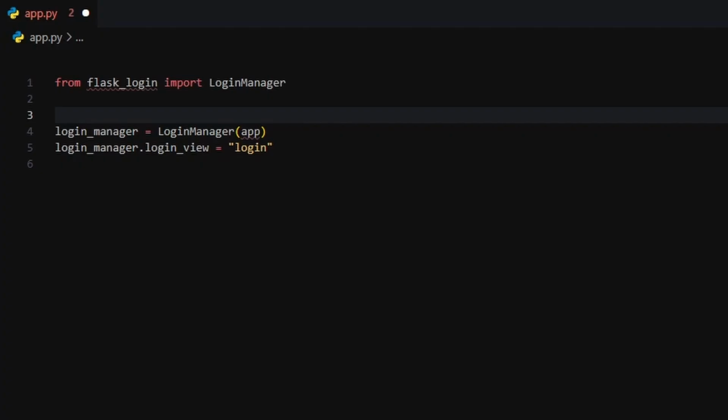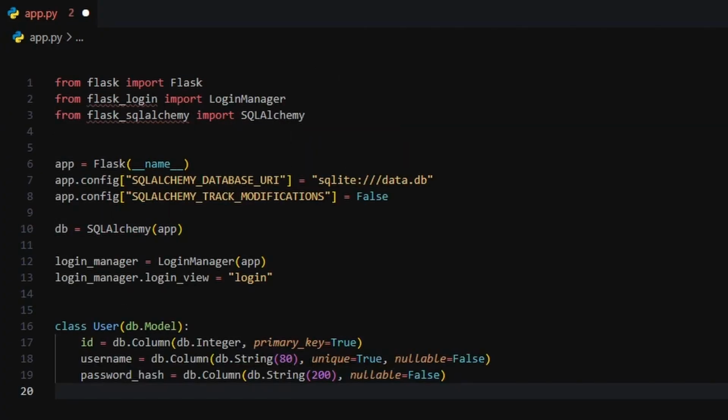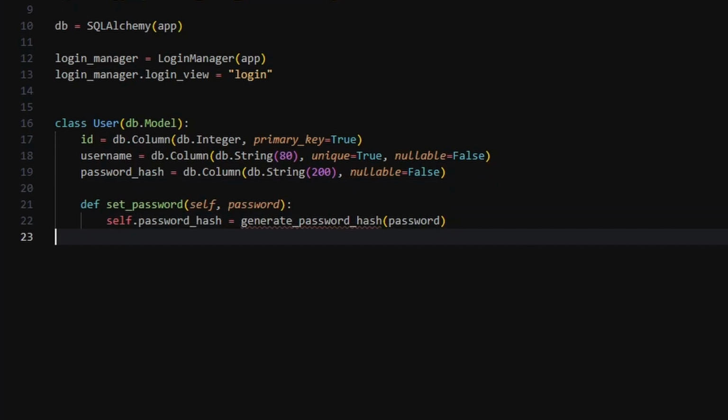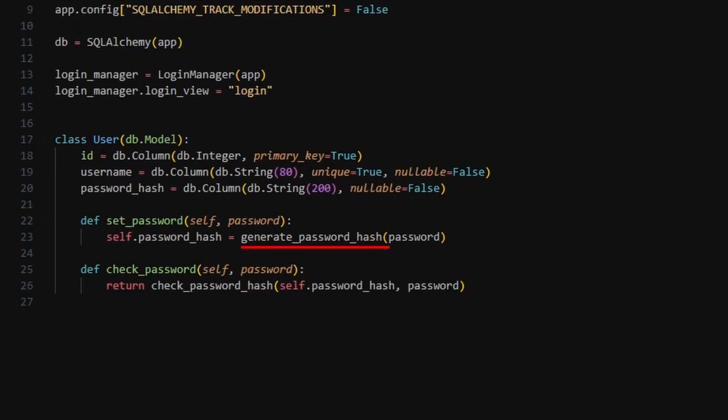To register users, we need a user model in our database. With SQLAlchemy, it might look like this. Instead of saving plain text passwords, which is a huge security risk, we hash them using these helpers. When a user signs up, we take their chosen password, hash it, and save it safely.